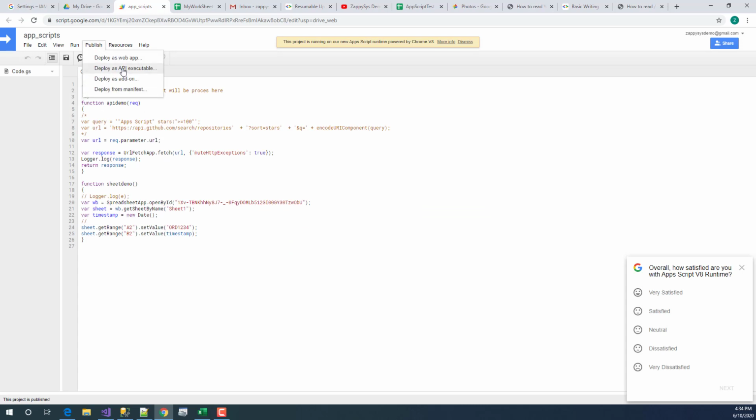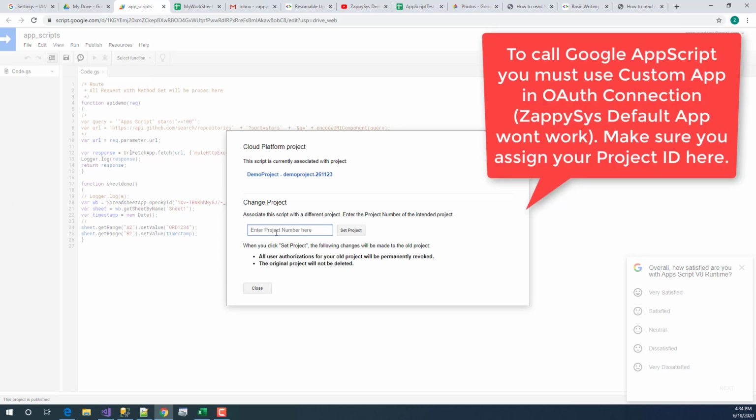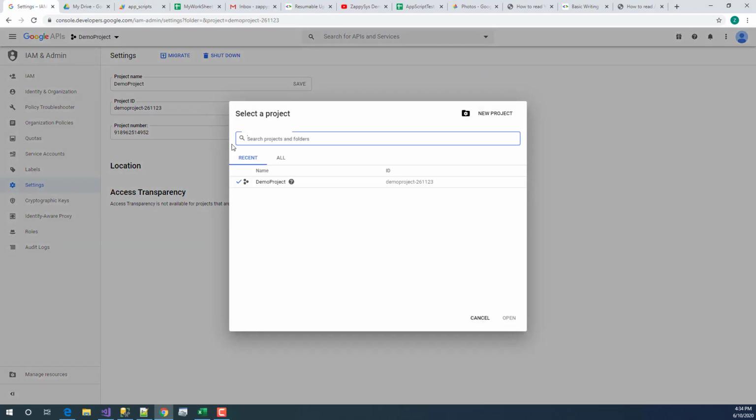Then you need to change this to a cloud platform project. You need to associate this Google AppScript with some sort of cloud project. If you remember, we showed you how to create an API project. This is our sample project we created at console.developers.google.com, so we're going to associate with maybe this project or some other project.